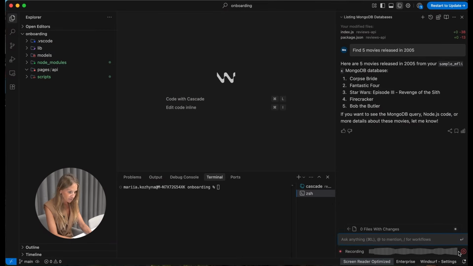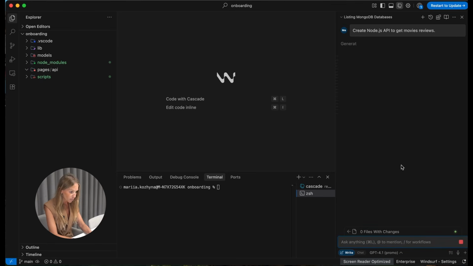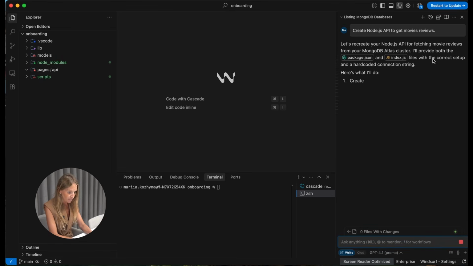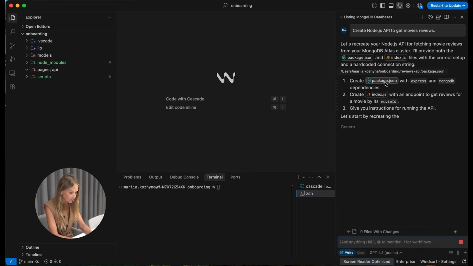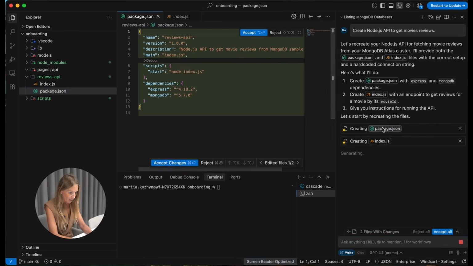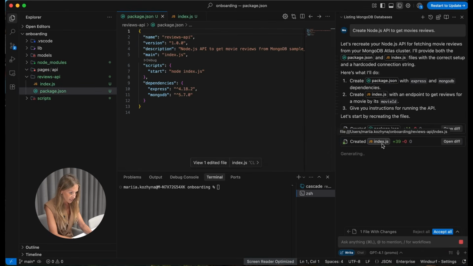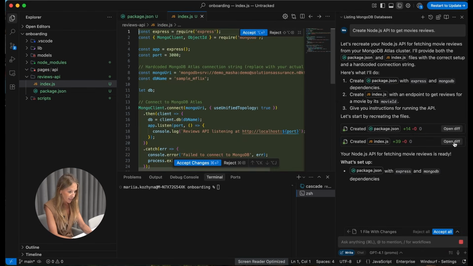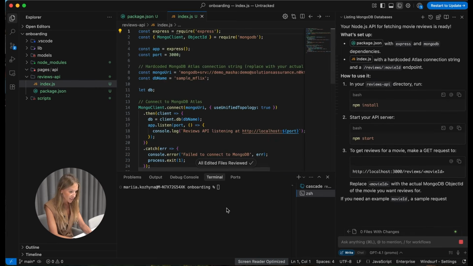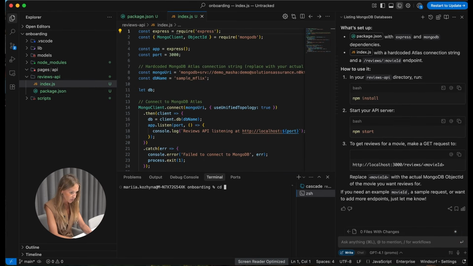Here is where it gets really exciting. Let's use Windsurf to create an API that returns movie reviews, seamlessly blending your backend with Windsurf AI. I prompt: create Node.js API to get movie reviews. First, as you see, the agent installs the necessary packages, then analyzes the data, checks the data in the movies collection and comments collection, and then generates a simple API using Node.js and Express to serve these movie reviews.